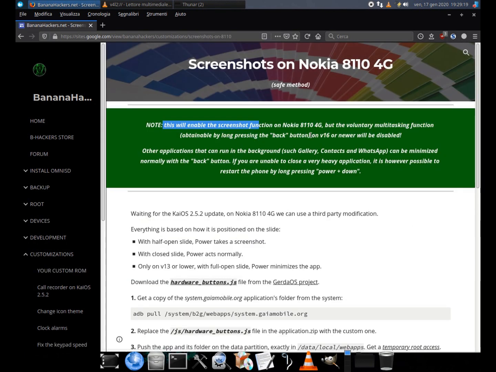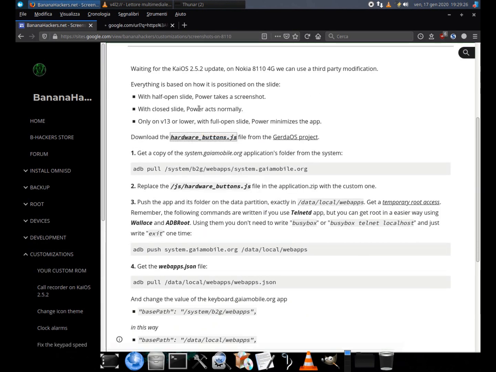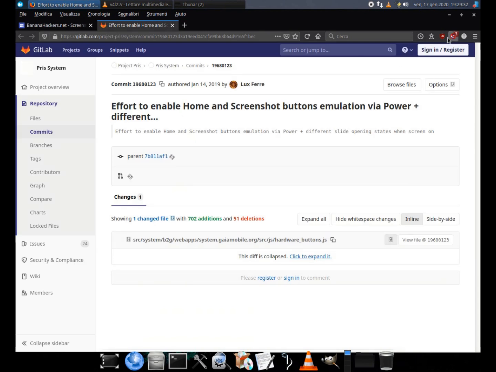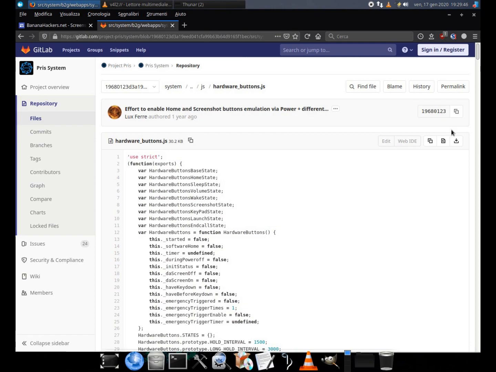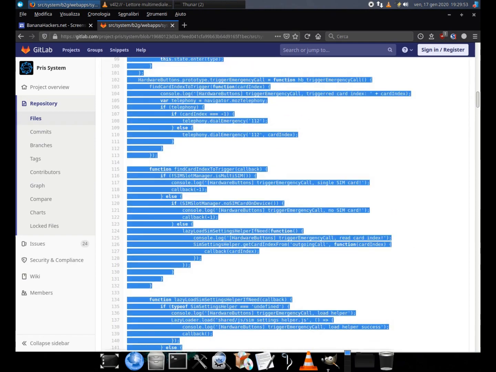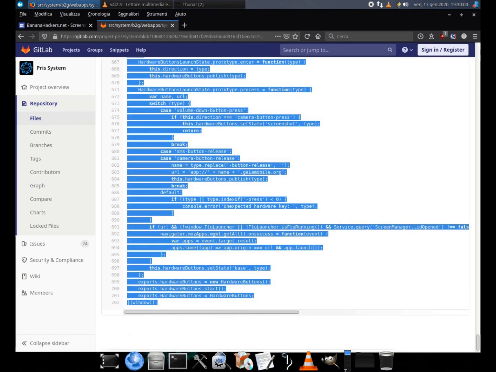And finally, here are the screenshots. This feature was implemented by OS. Just copy the /js/hardware_buttons.js file of the project and replace it in the stock application.